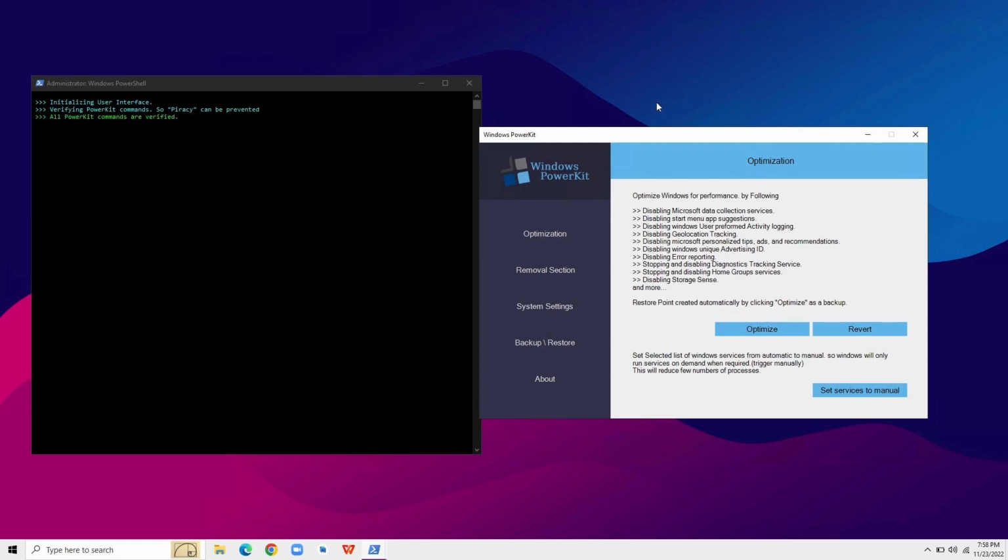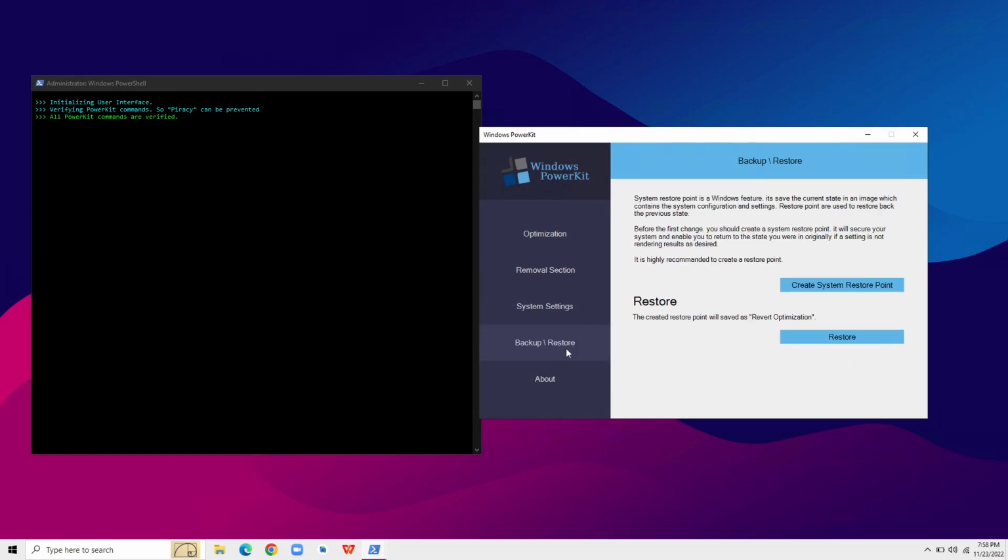Now let's see how to revert back to the previous state. I'm including this in case you want to go back for some reason. Go to Backup and Restore. And click on Restore.